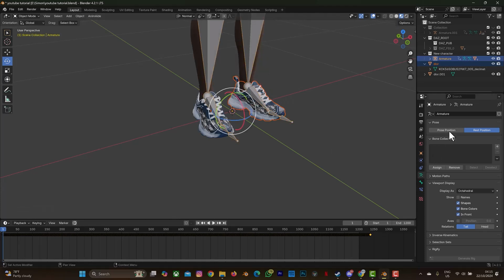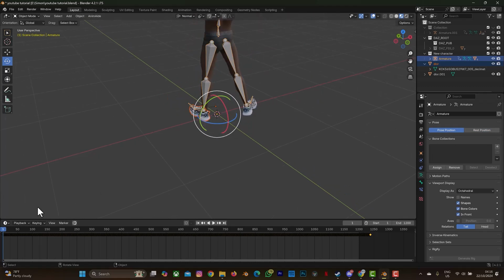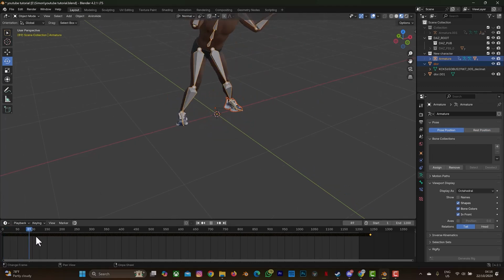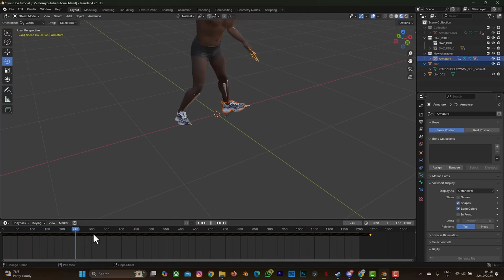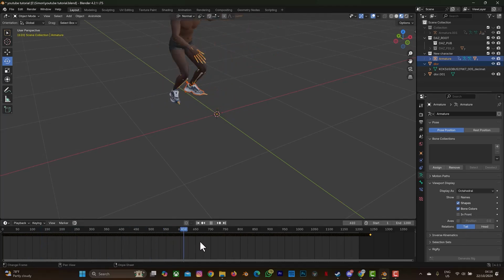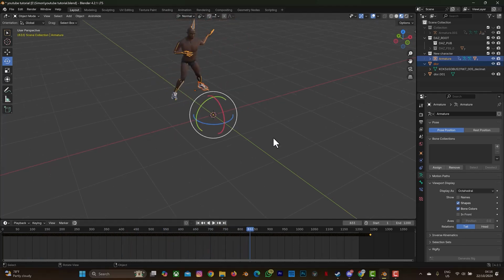So let's change back to pose. You can see the whole movement follow through. Let me hide this so that we can have a better view. You can see the shoe is following the movement and everything. So this is what we have here.